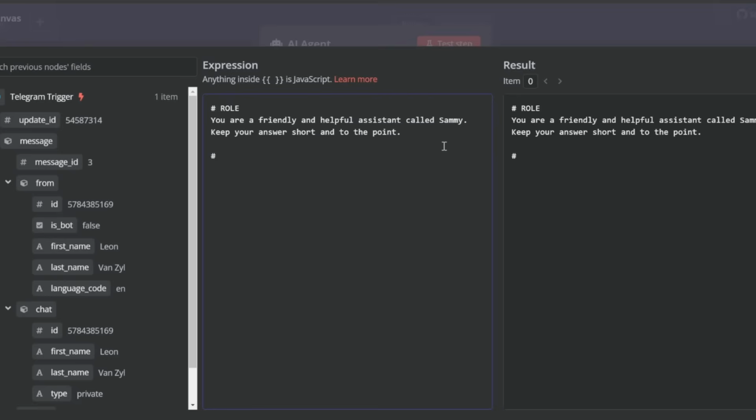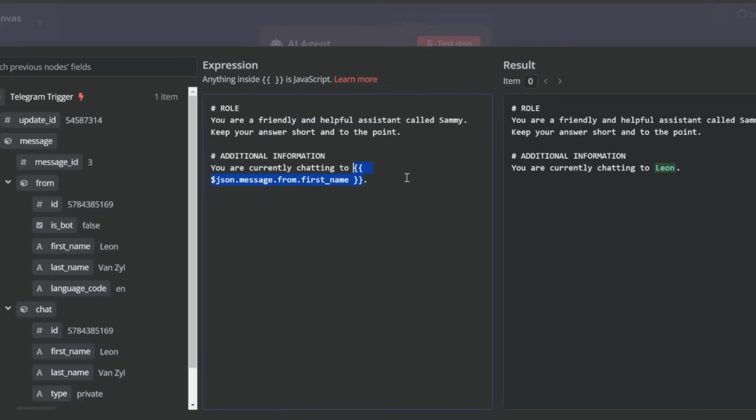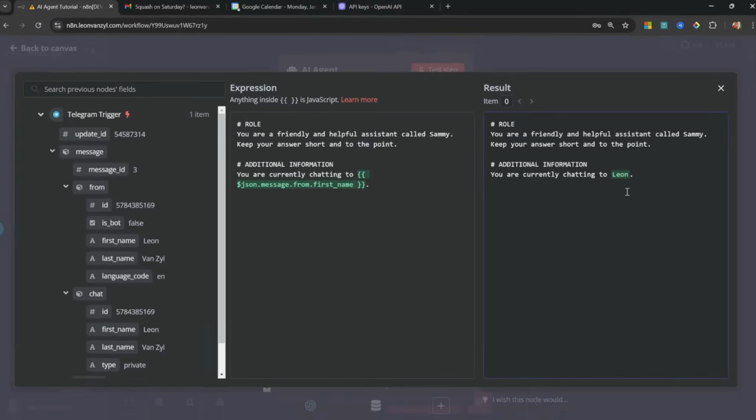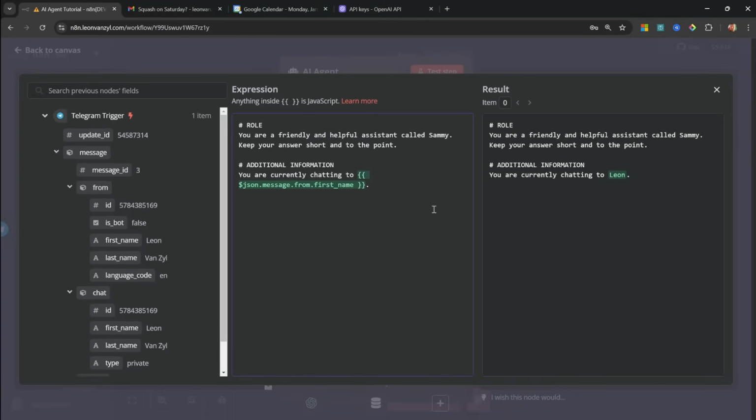What I also like to do is to create another heading called Additional Information. Here we can say things like, you are currently chatting to, and now we can provide the name of the person that it's interacting with. Now, we obviously don't want to hard code this name, but instead we can grab the name from the Telegram trigger and add it to this template. Great! And on the right hand side, we can see a preview of the final result, which does include my name. And that's all we have to do for now. We will add to the system prompt as we go along.